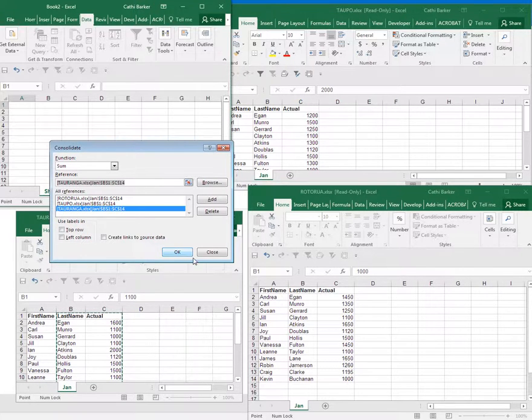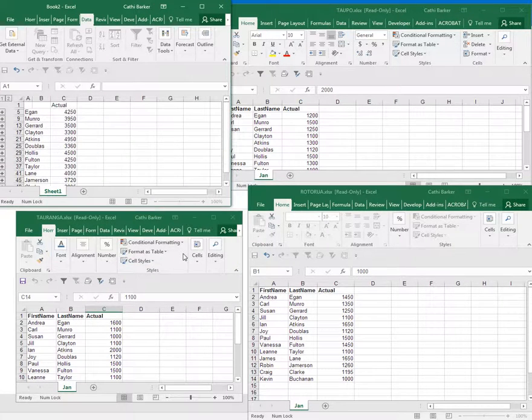Now I'd like to use the top row, which contains last name and actual, as labels, so I'll tick this option. I'd also like to use the left column, which in this case would be B1 to B14, also as labels. And I'd like to create links in this consolidated file back to the Rotorua, Taupō and Tauranga files. So there'll be a link. So if the source data changes in any one of these 3 other files, it'll be carried through to this consolidated sheet. So I'll tick this option and I'll click OK.